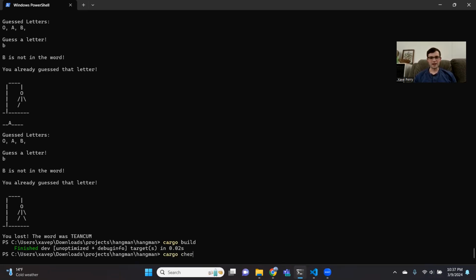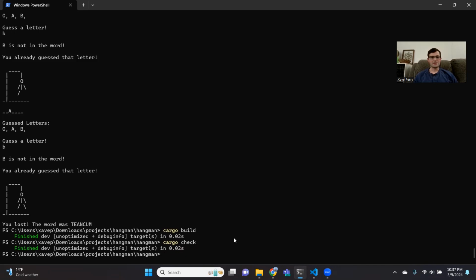Or you can do cargo check. And check is just a little bit quicker. Obviously, there's nothing to build or check, so they're both the same speed. But build just has a couple extra steps. Check is just really fast just to make sure that the code is still compiling. So it's a good way to be checking your code while you're going.